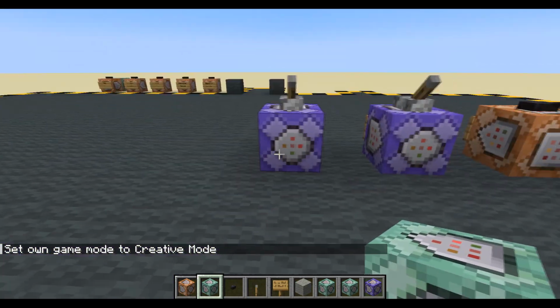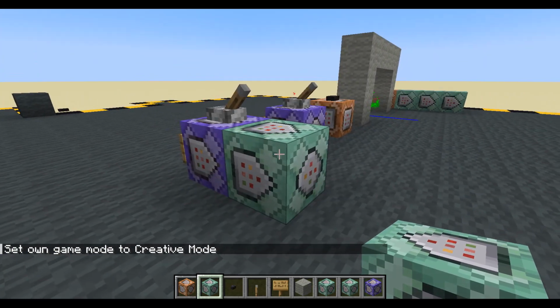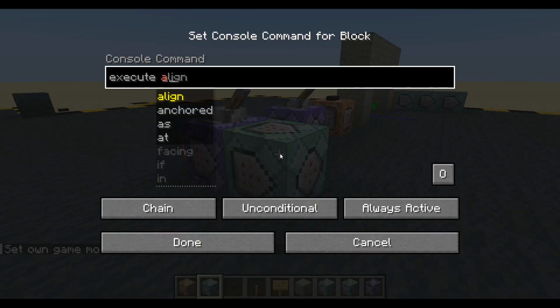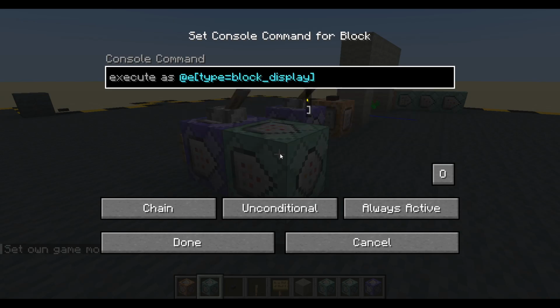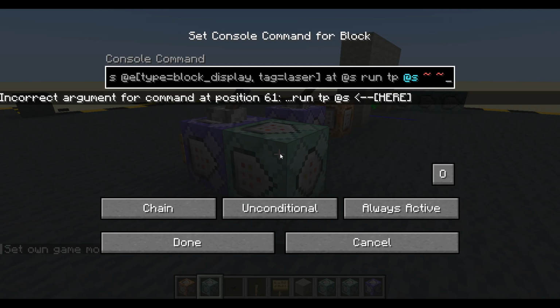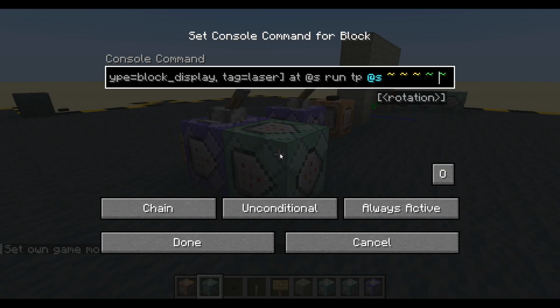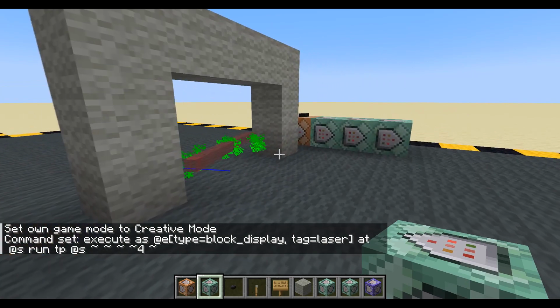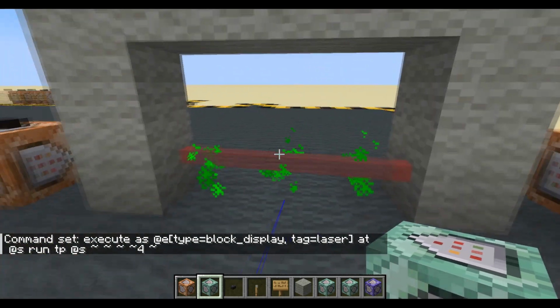Now we need the whole thing to spin. So let's spin it as well. So we can do that. Execute as any entity, type equals block display, tag equals laser, at yourself, because we don't want to execute at the command block. And then we will run TP yourself to your same coordinates, but let's do about 4. Done. Okay, that's good. Now we've got the block display rotating.